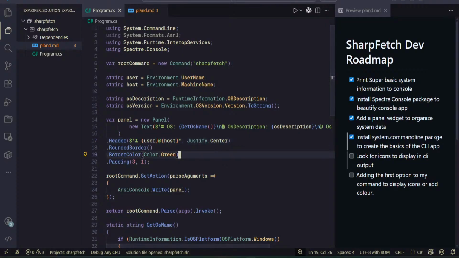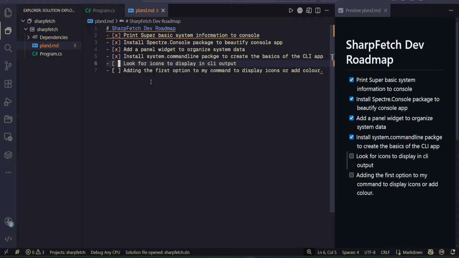I think this is good. And now, look for icons to display in the CLI output. We can say, yes, this is a win. Now, adding the first option to my command to display icons or add color. So, interesting.